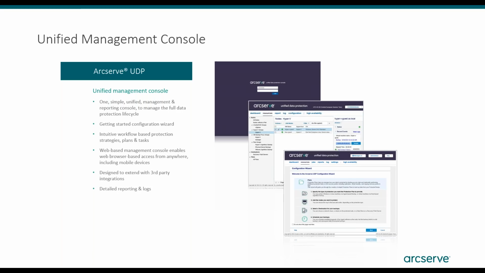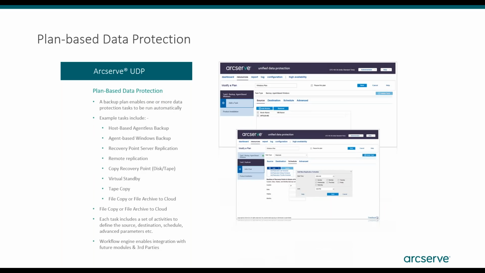So you don't need to have a degree to follow the console and be able to work with the interface. We take a plan-based approach, and what we mean by that is we start out with the first steps of the plan, which are usually going to be a backup, right? Either an agent-based backup or an agentless backup.